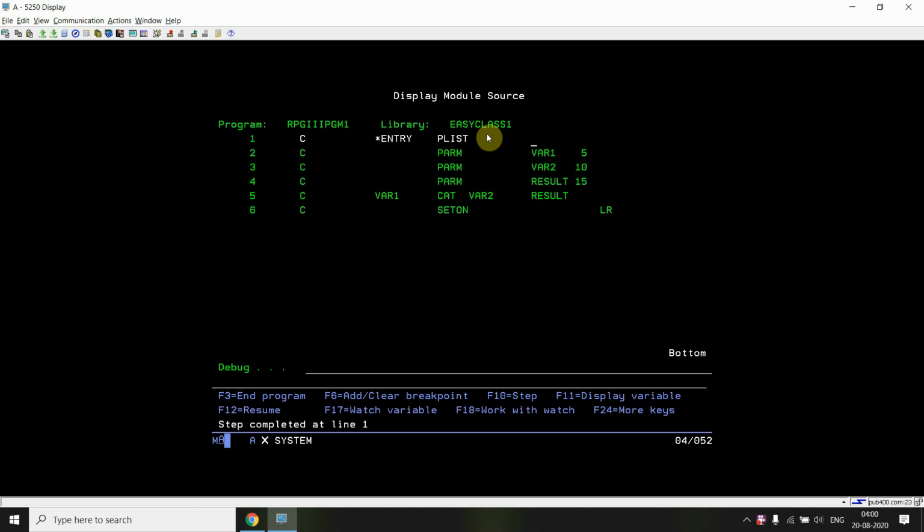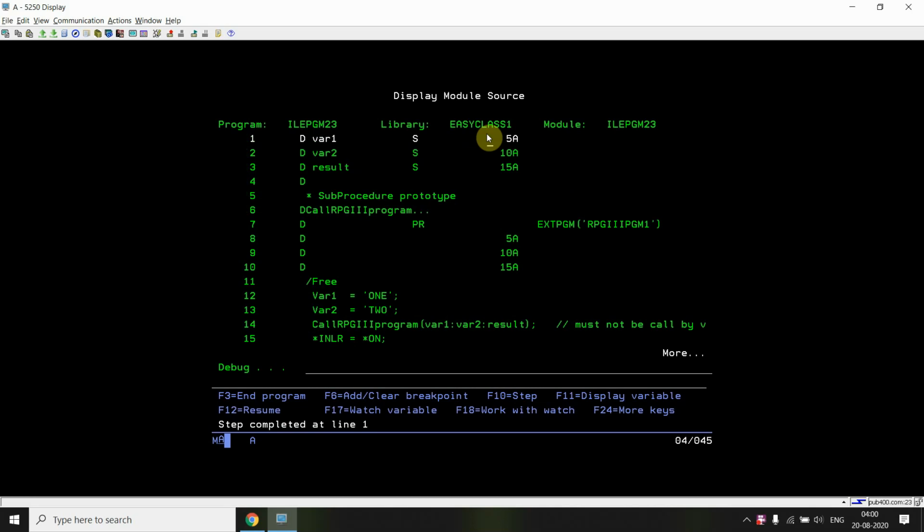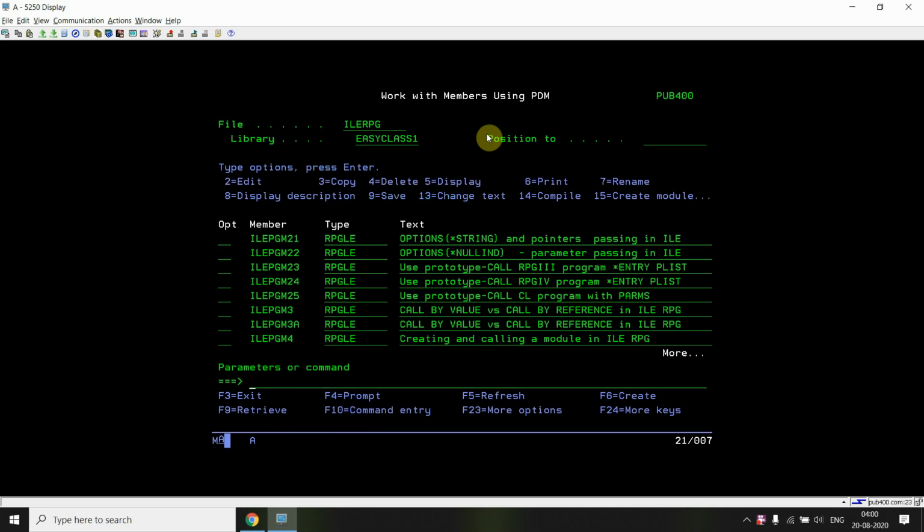It sets on the last record indicator and comes back. So you can see now whether we have received the result. Yes, we have received the result. So this is the way to call an RPG3 program from an ILE RPG program using a prototype call method. Okay, so I have shown you an example of an RPG3 program.